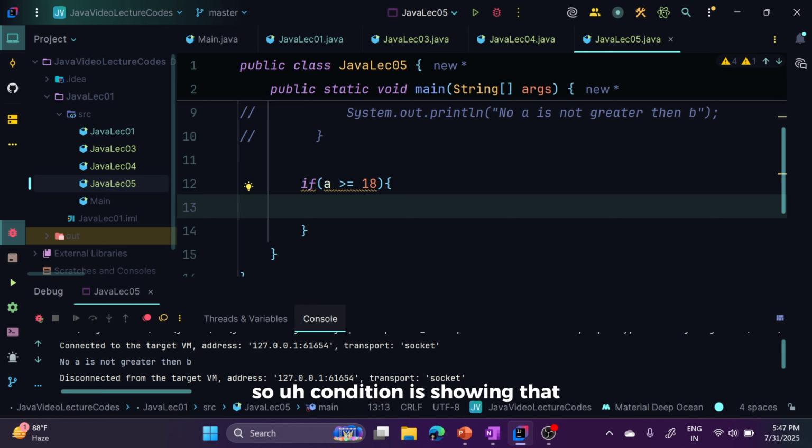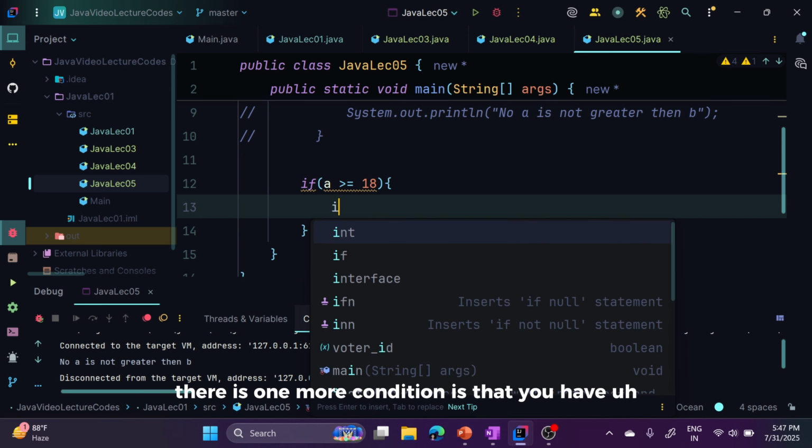So the condition is showing that. And inside the condition there is one more condition. Let's suppose your criteria is fulfilling, that your age condition is fulfilling, that your age will be 18 or greater than 18. So one condition is passed. One more condition is that you have a voter ID card. Or directly you go to the voter center and tell that person, I am 18, I want to vote. That's false, that is not correct. You can't vote, so you have to have the voter ID card also.